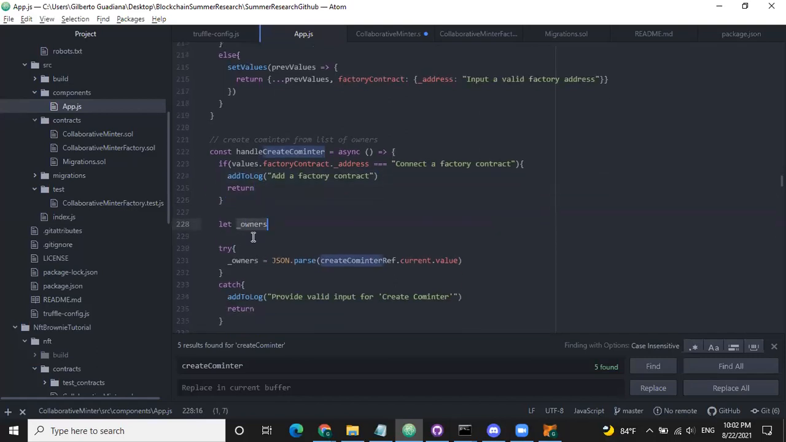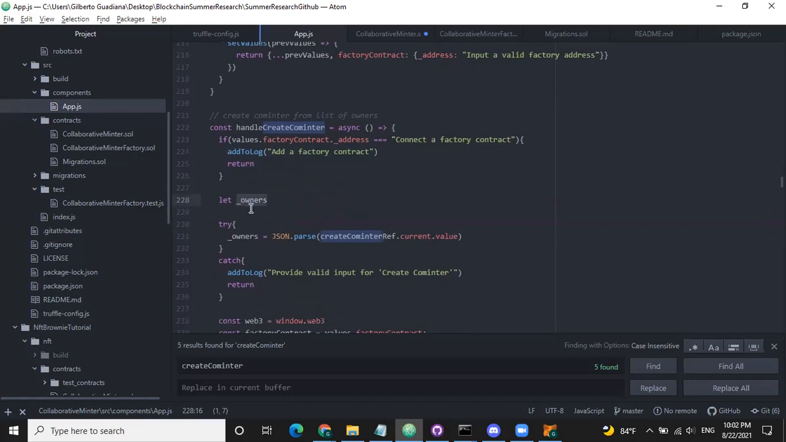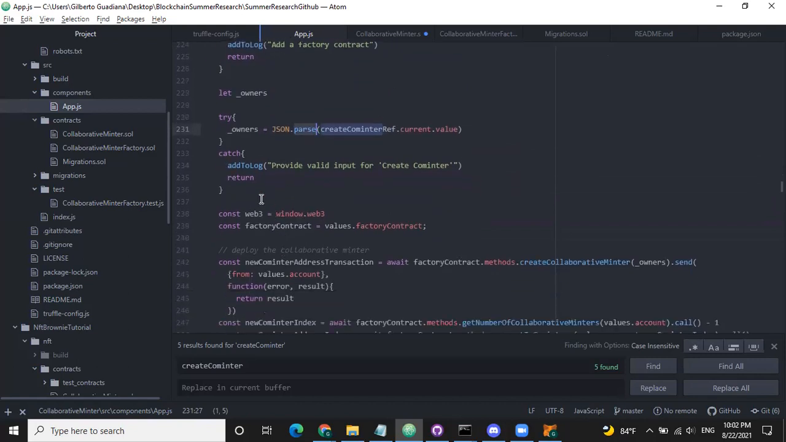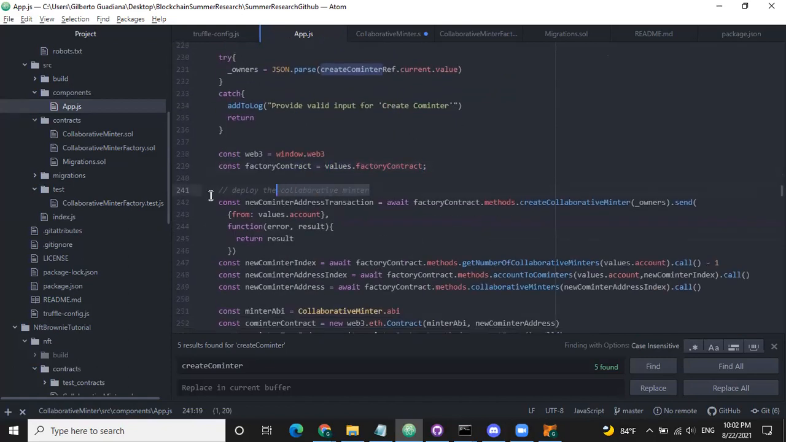So next we're going to have our owners, and we're using JSON to parse the value in the text box into a JSON object. And then what we're going to do is initialize Web3 again. We're going to get the factory contract ready from our state variable. We're going to just deploy a new collaborative minter using our function. Notice that we have a factory contract. We're calling one of the methods, create collaborative minter, and we're passing in our array.